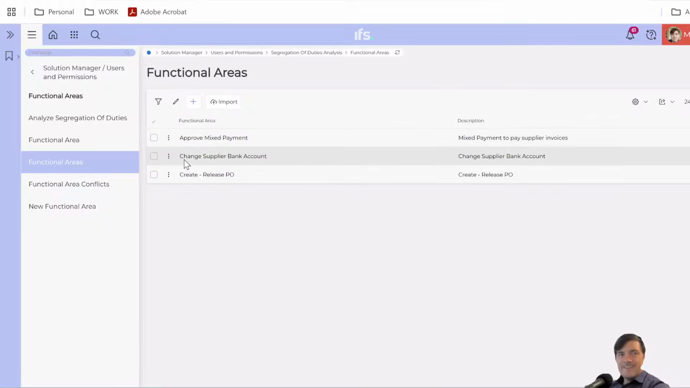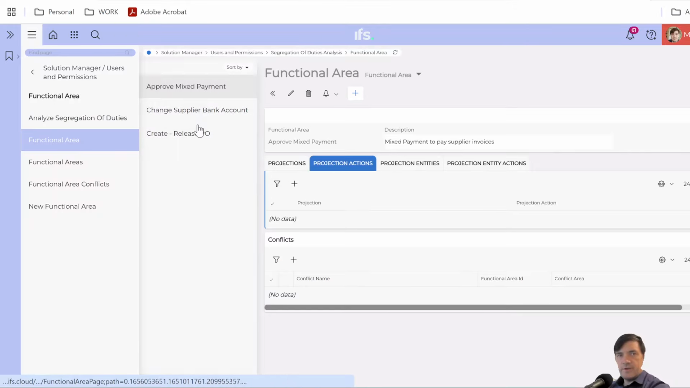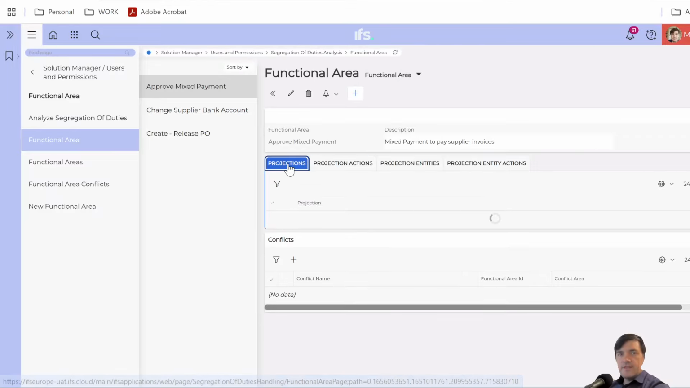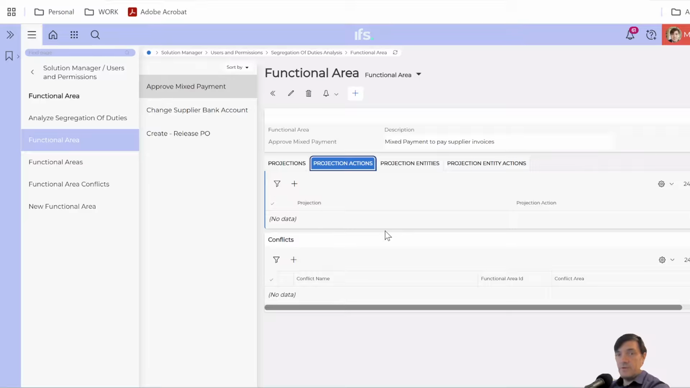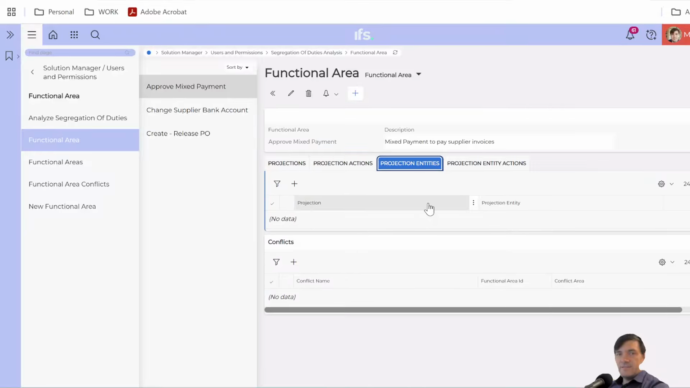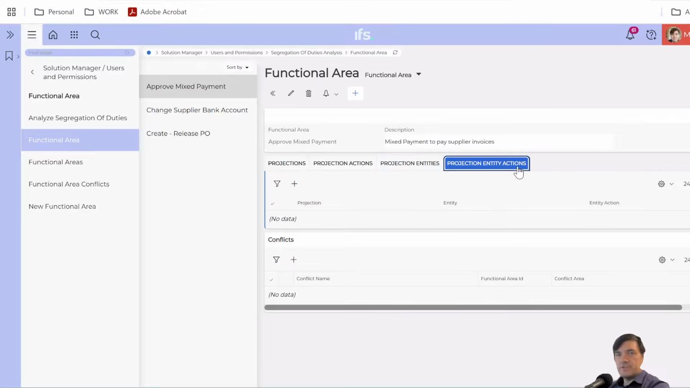So basically, for the change supplier bank account, if we go to the functional area to see the details, here we can define which projections are in scope of this functional area, which projection action, like really what's the button that the user clicks, what are the entities, the different tables where users can create data, and then even projection entity actions within each table. Let's say you have some actions like release purchase order or approve mixed payment.